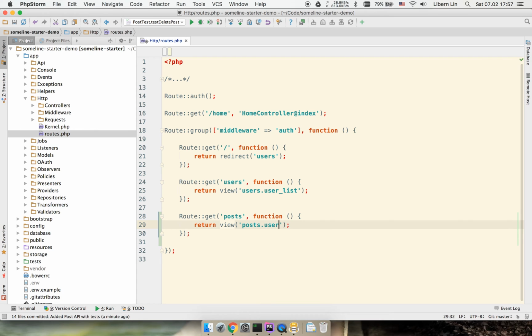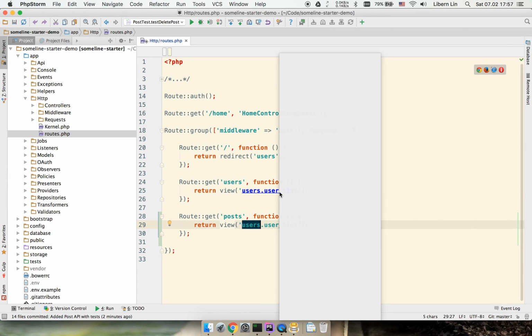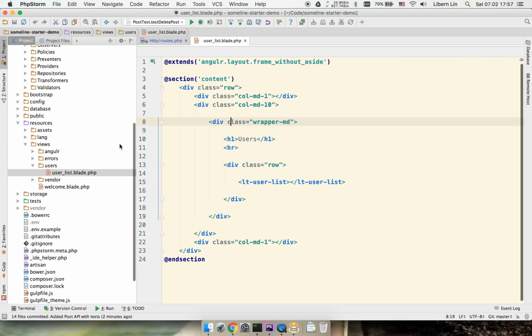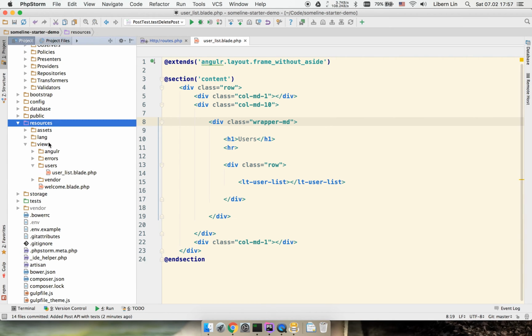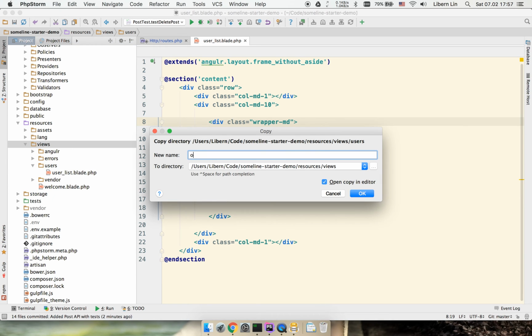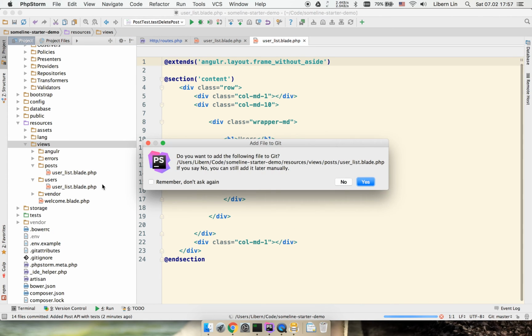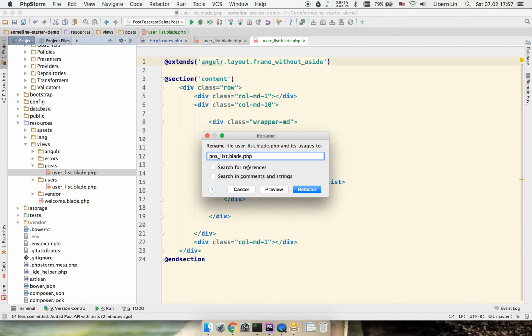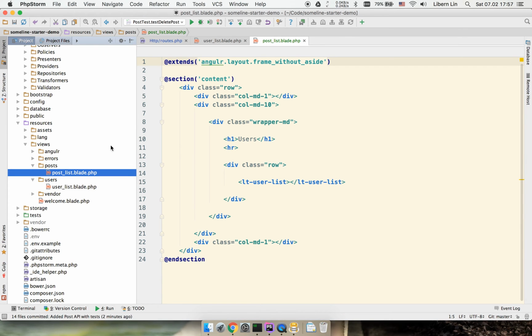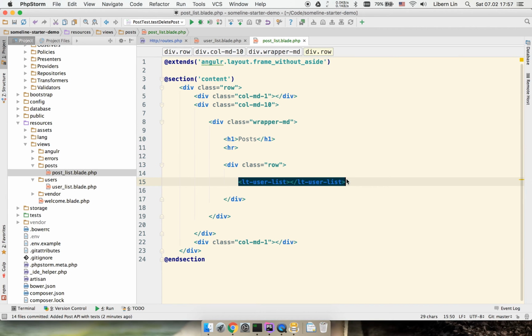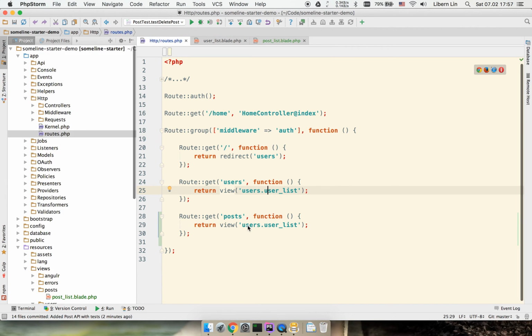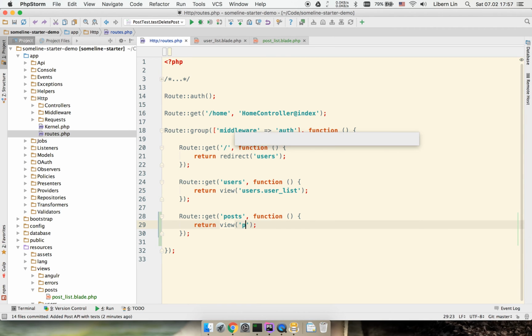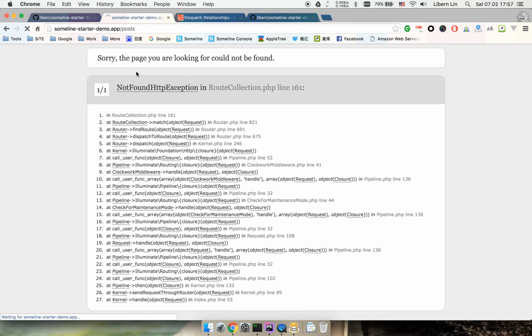Then we will try to create a view first by copying the files under resources views. So we copy the whole folder users into posts. So add to VCS. Okay, we change the file name to post list. Okay, we change the h1 title to posts. We leave it first. So we change the view path to post list. Now we can visit it under web.